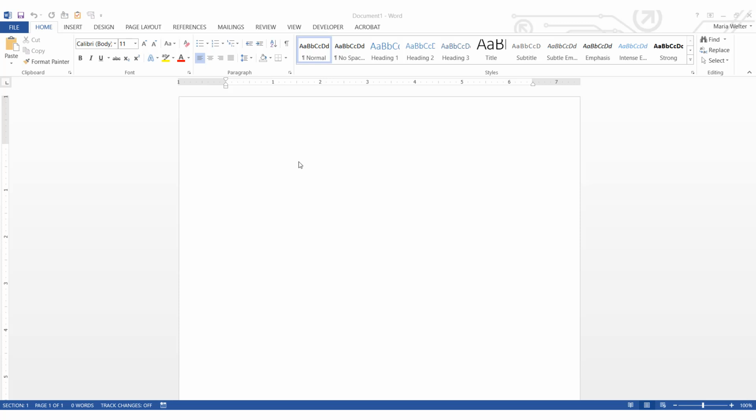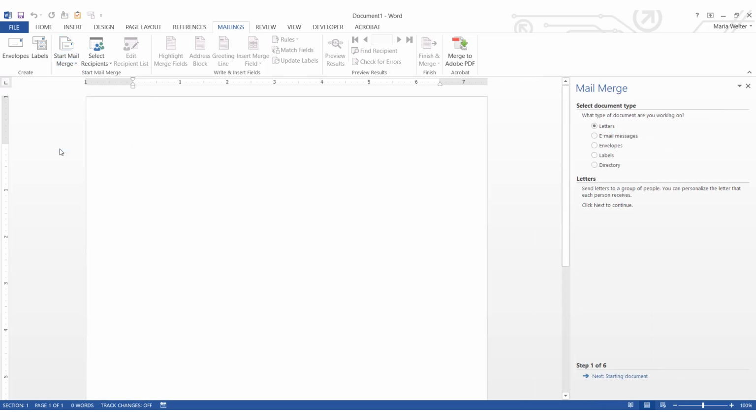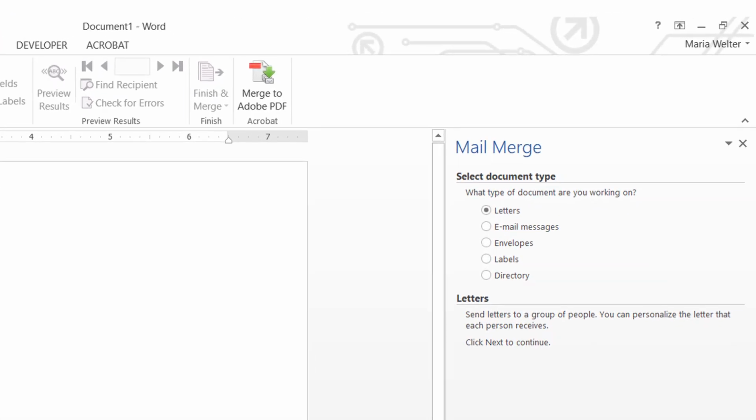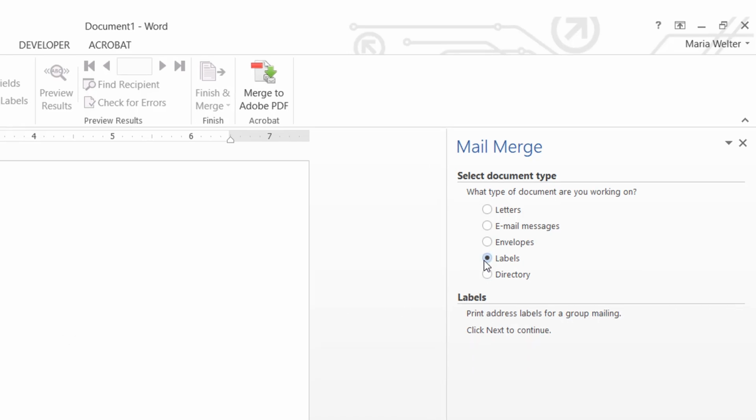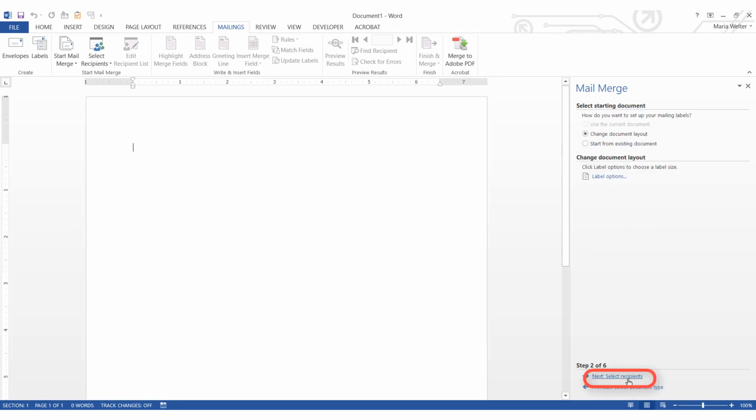To begin, move to the Mailings tab and click. Next, click on Start Mail Merge and then select Step-by-Step Mail Merge Wizard. The Mail Merge Wizard pane opens. Under Select Document Type, what type of document are you working on? Select Labels. Next, move to the blue text under Step 1 of 6 and click Next Starting Document.